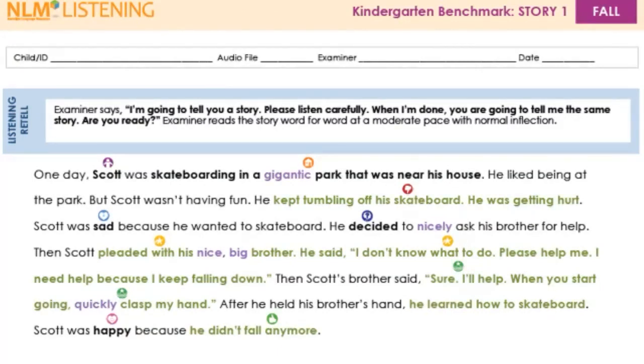So what you'll see here in this story is: one day Scott was skateboarding in a gigantic park that was near his house. He liked being at the park, but Scott wasn't having fun. He kept tumbling off his skateboard. He was getting hurt. Scott was sad because he wanted to skateboard. So that right there is the feeling in response to the problem.